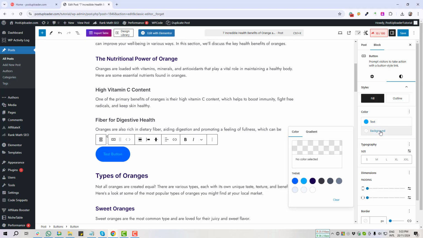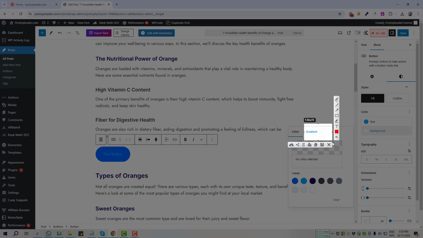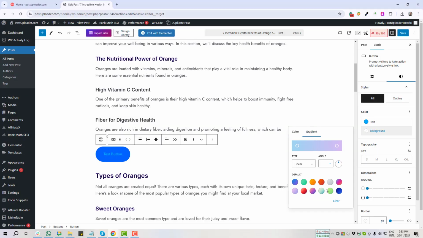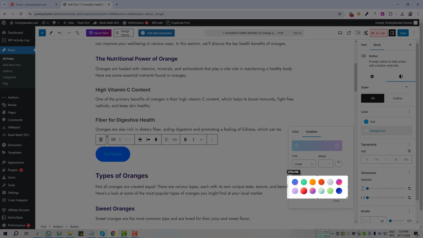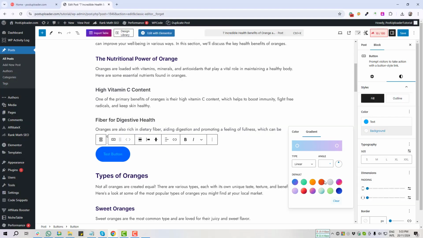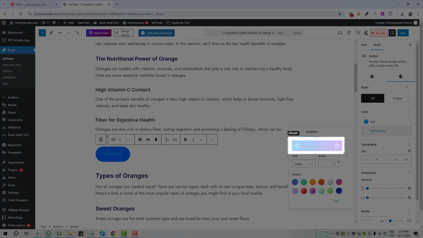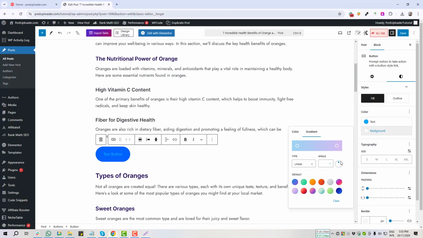After clicking, if you want to make a gradient color, just click over there on the gradient option, and here is a default gradient color. So you can choose those, or you can make a custom gradient color from here. So I am choosing from the default color. If I click here, you see the color looks like this.